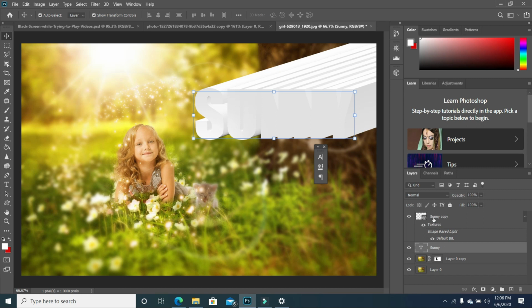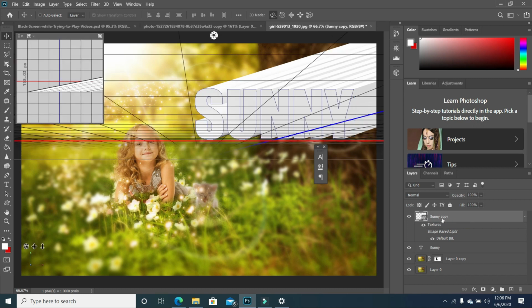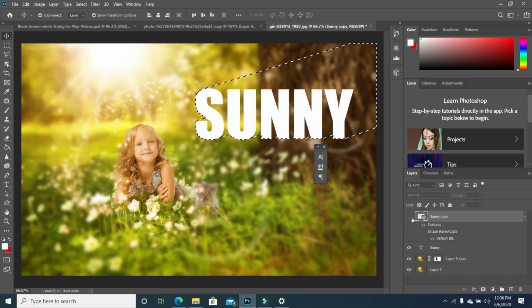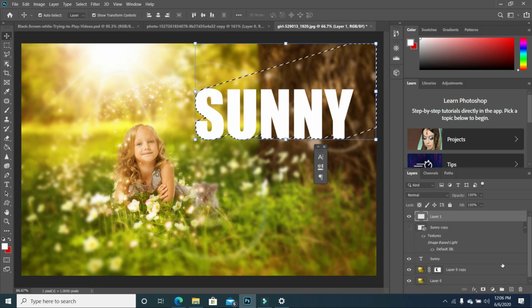But the next thing you want to do, you want to go to the layer with extrusion. You want to hold down your control, select that extrusion, and then you want to turn off everything else. So once you do that, you want to click on a new layer, and you want to now maybe use a different color.